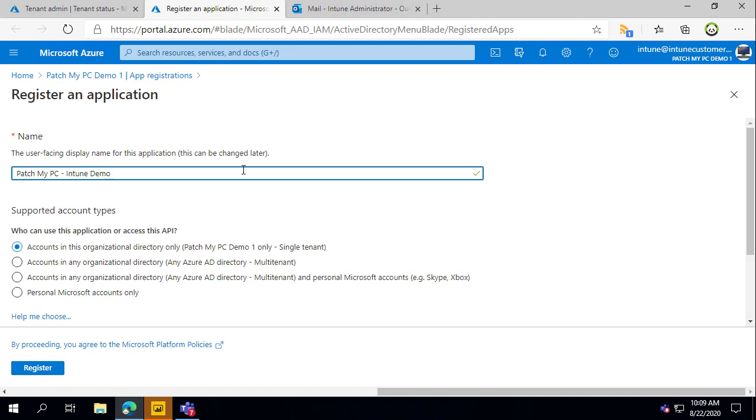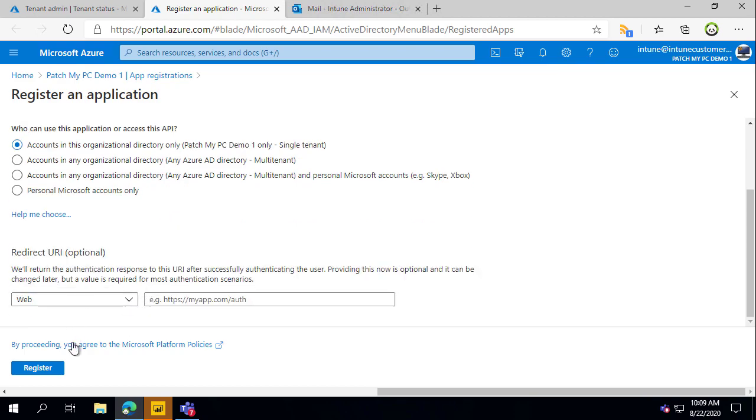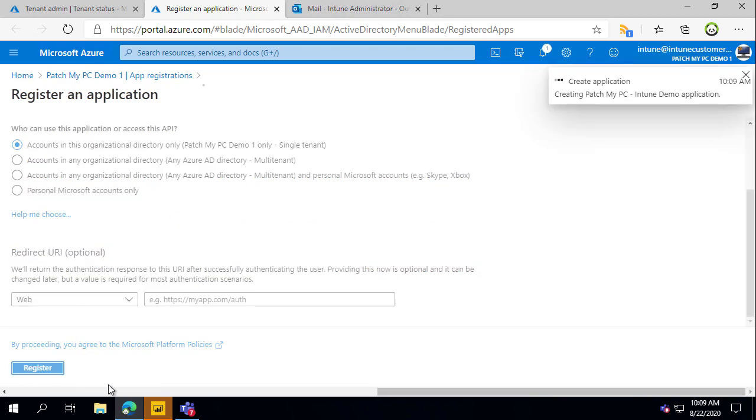You can call this whatever you want that would make sense to let you know that this is what gives the Patch My PC publisher the necessary permissions in order to connect to your tenant. The default option should generally be okay for most environments, and I'm going to go ahead and click Register.